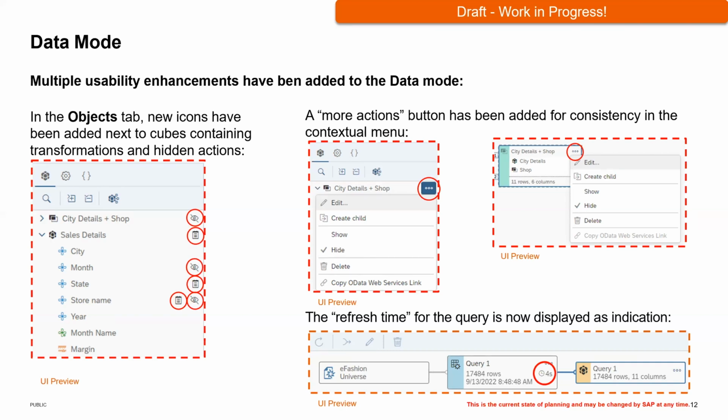Also, there's a More Actions button. So it's the three-dot ellipsis, which is common now across SAP Analytics Cloud and throughout the rest of Web Intelligence. We've brought that More Actions option into the contextual menu for the data mode as well. We also have refresh time. That was something that was requested. So the refresh time of each individual query or cube is now shown in the visual graphic indicator there. So it's just nice little things that have been requested here and there. So visual indicators, more contextual menu, more right mouse click capabilities, and more information for you.